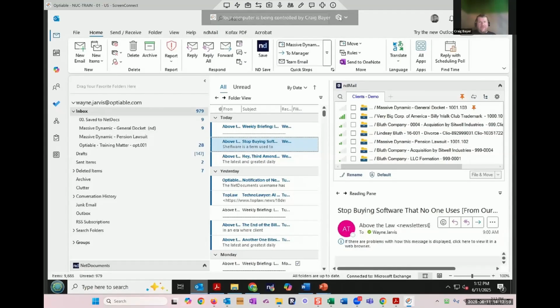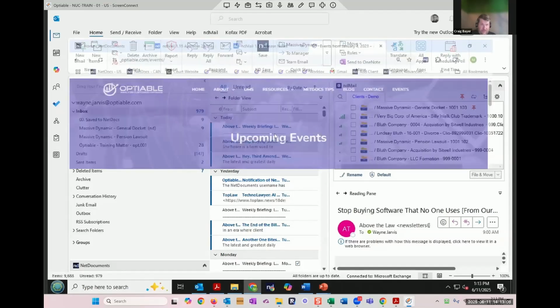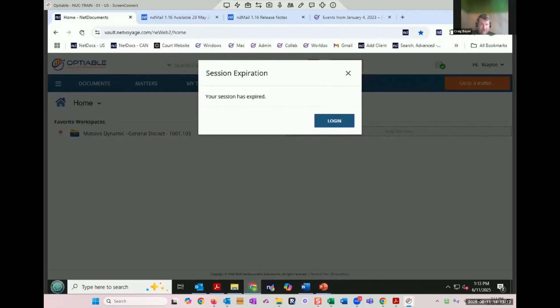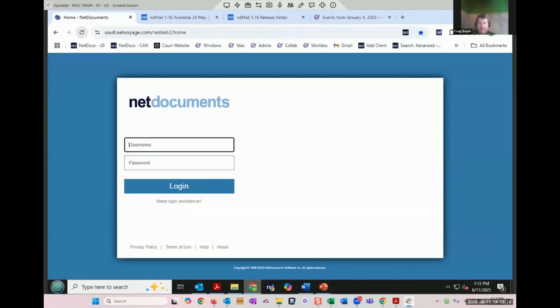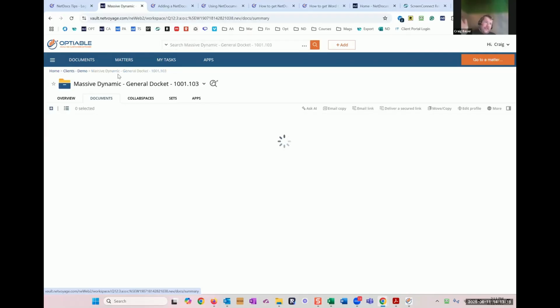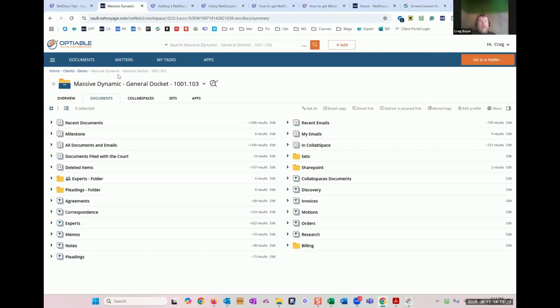If the training computer gets super sluggish, we'll just bump off of it, but I don't like to do email when it's in my inbox. Oh, this might be super sluggish. Let's come over to NetDocs. All right, let's start here, then we'll come back in here. We're going to start in NetDocs, then we'll move to Outlook.